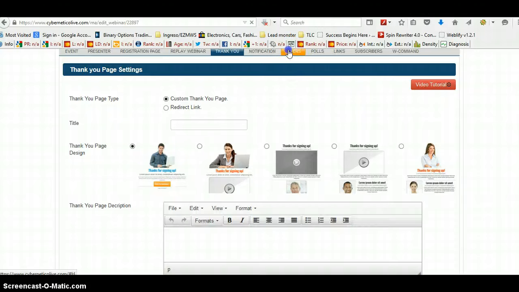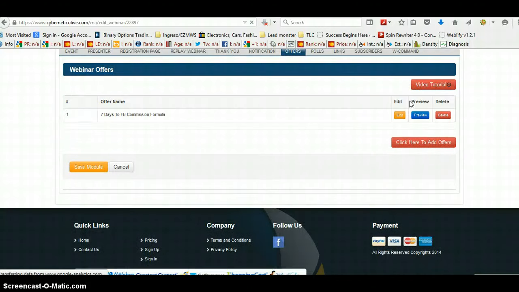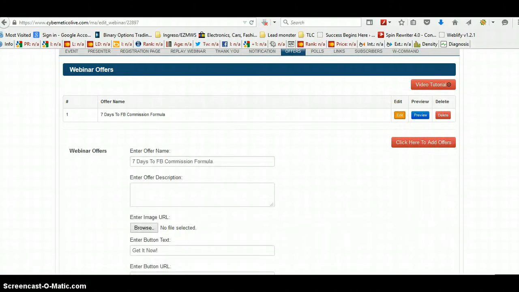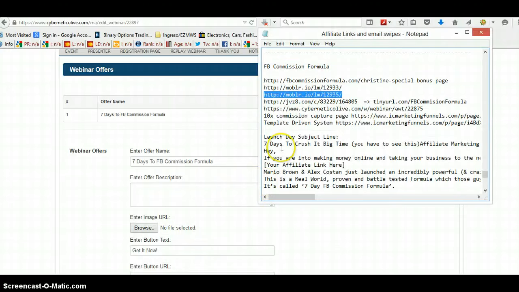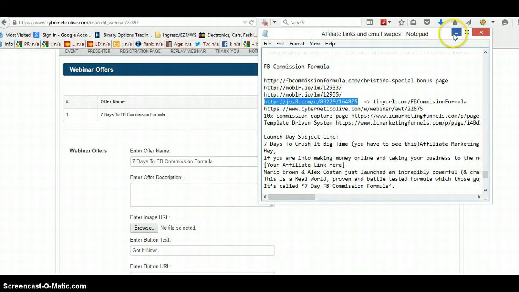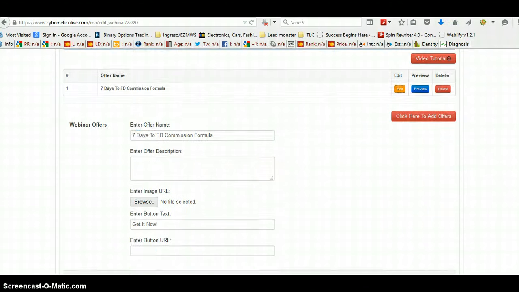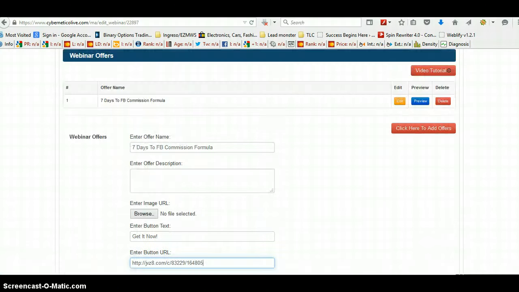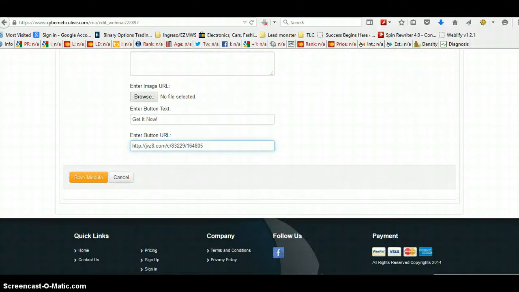And offers. There's already an offer in here, so I'm going to want to edit that. And I will want to get my link to put in there. So whatever your offer may be, you just want to enter the offer name. But like I said, if it's imported, your offer will already be there. You just need to edit it. Save it.